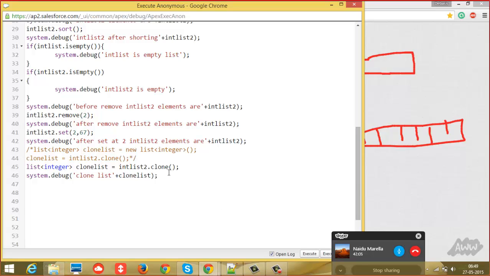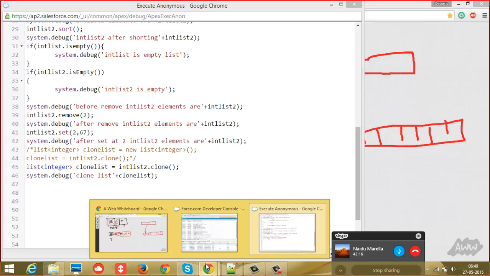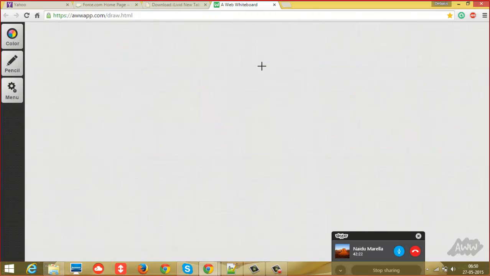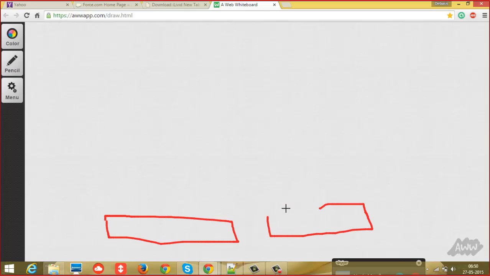Further, the lists you saw till now, clone list, int list 2, everything is only a one-level list, correct? So see what's going to happen here. In a diagram, assume I have a list. I have these list elements, correct? This is a list element you can create.